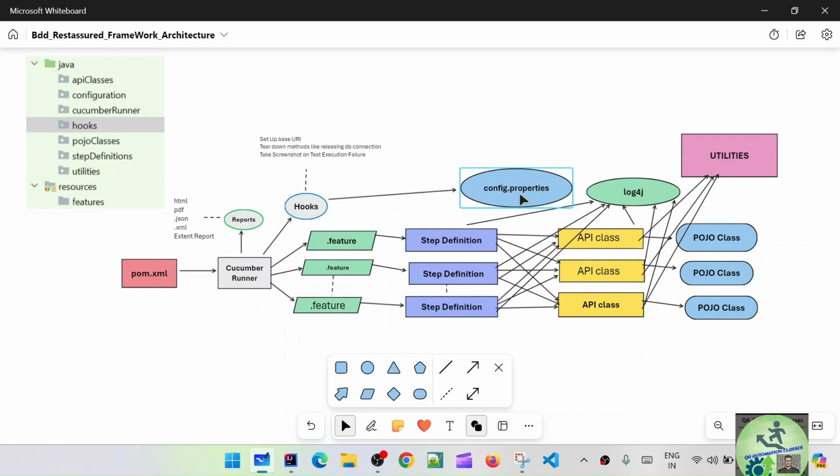Okay, so that is the one. And we can keep the resources here, like www.xyz.com/books. So we can keep those kind of resources also here, or otherwise we can keep the base URL. Okay, and then a cucumber runner will have access to the feature files. So each feature will be interacting with the step definition.